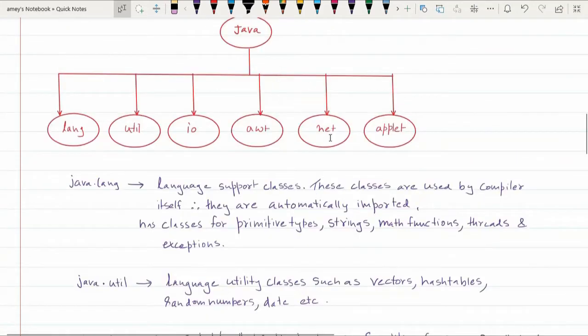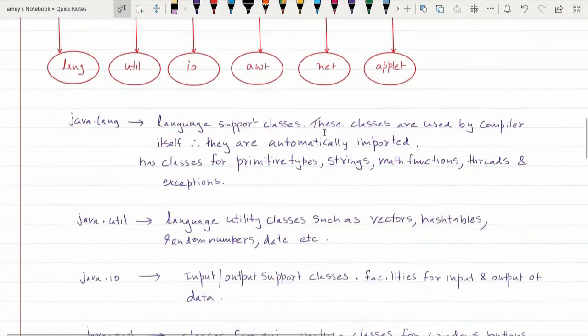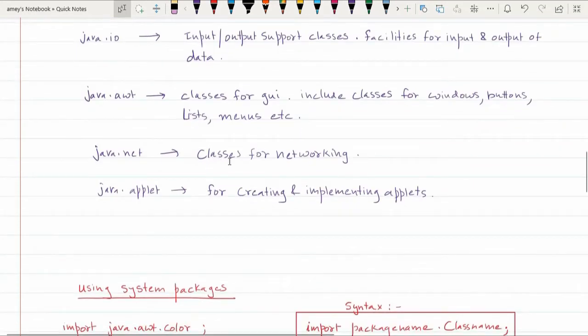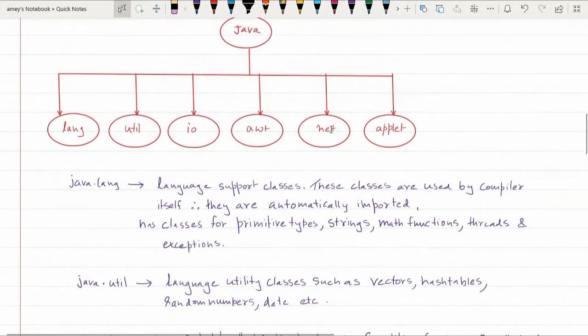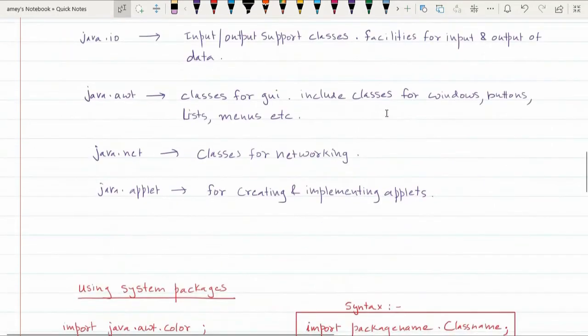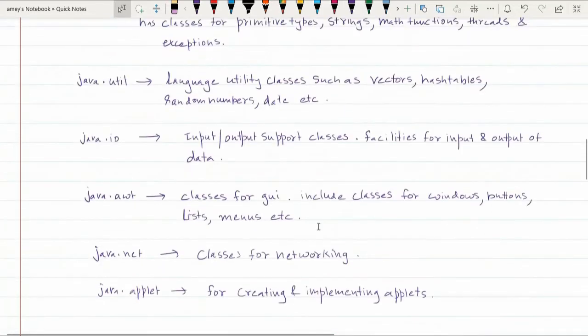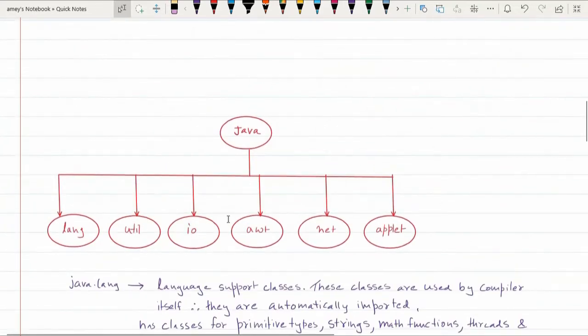Then there is also another API package called java.net. As the name suggests, it contains classes for networking. All the different classes that you are going to use for networking are present in java.net. Then there is a package called java.applet. That's the last API package, java.applet. So we already know that there are something called applets, right? You have Java applications and then you have something called applets. Applets are run on the browser. So if you want to create or implement applets, the java.applet package has all the classes for it. So these are basically the Java API packages that we have.